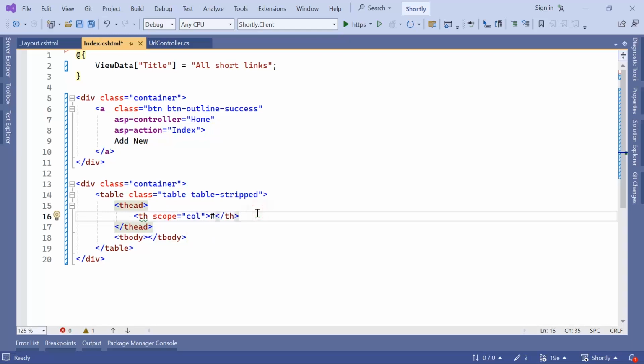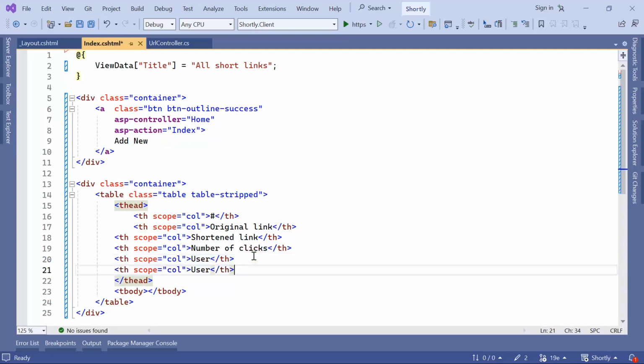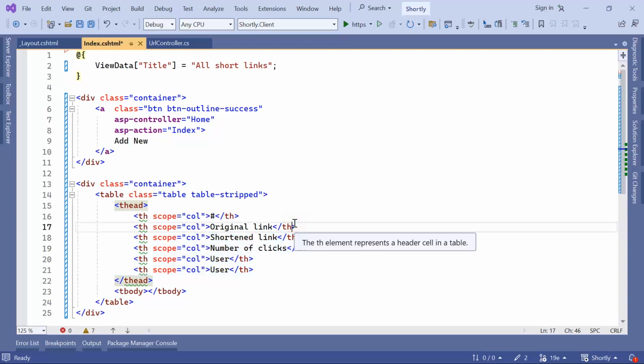I'm just going to copy paste this multiple times. I'm going to have another one for the original link. Another one for shortened link. Then I'm going to have the number of clicks. And then we're going to also have the user. And the last one is going to be the options, where we have the remove or the delete button. Just copy paste. Just add some formatting in here.